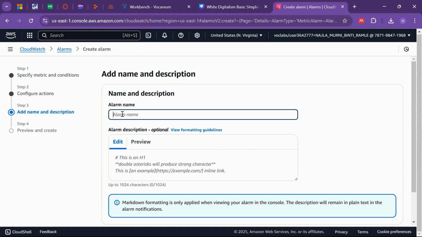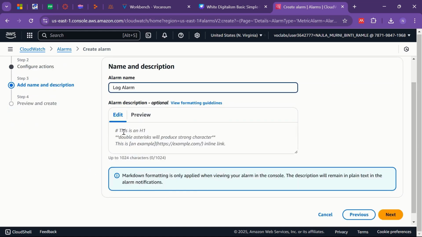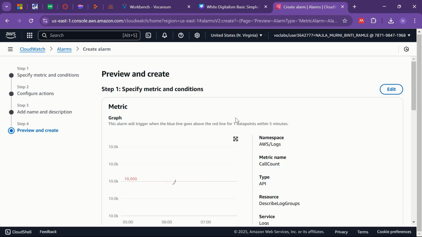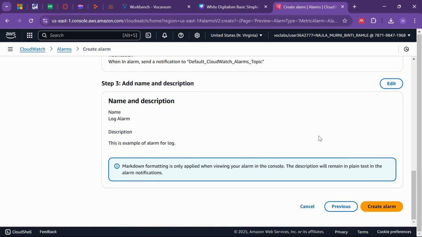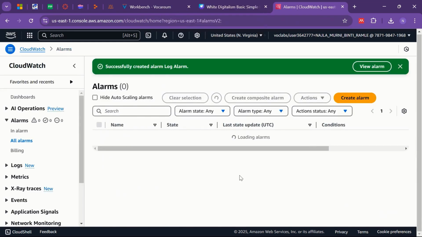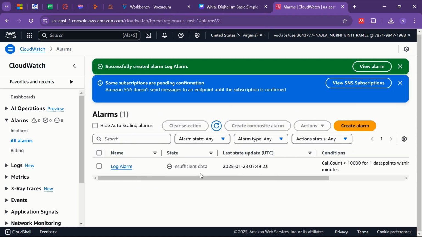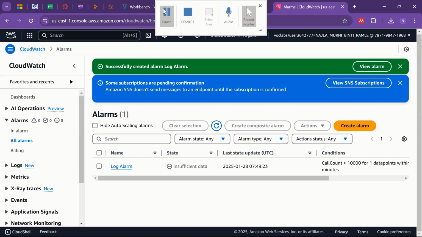Okay, we need to specify the alarm name and also the alarm description. Click next. We need to review the settings we have set up, and then we create the alarm. Okay, we have successfully created the alarm.